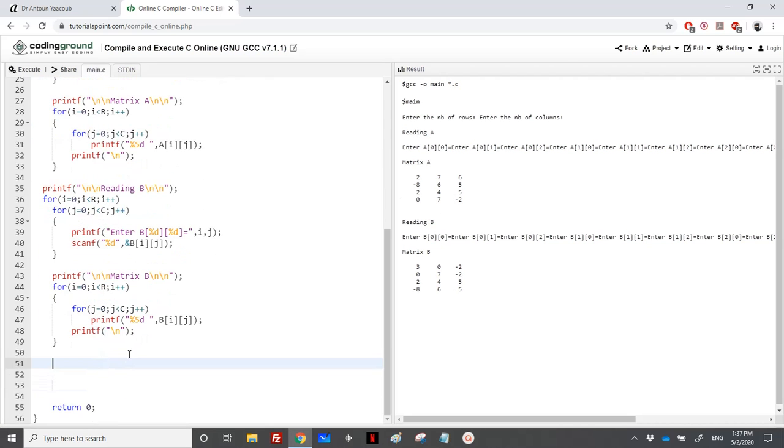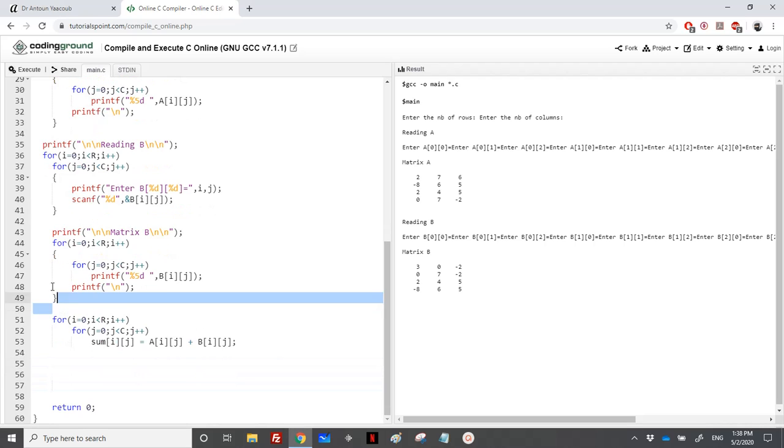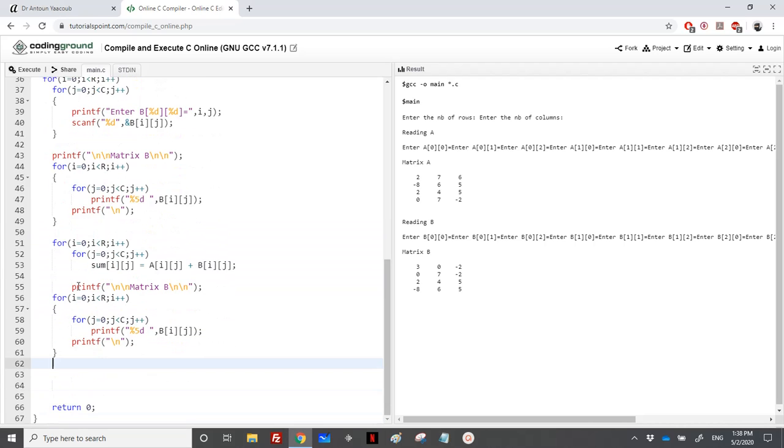So in order to do the summation, I need to loop over i and j. So I will go from 0. So it's the same here. And for each element, in sum of ij, as we have seen, it will be equal to A of ij plus B of ij. And this is it. I have done all the summation. And then I need to print just the matrix sum. And here I would place sum, because sum also has the same dimension.